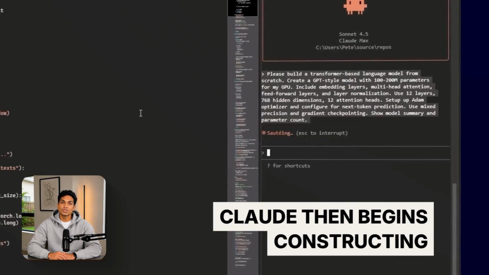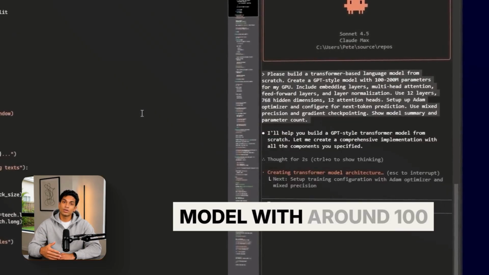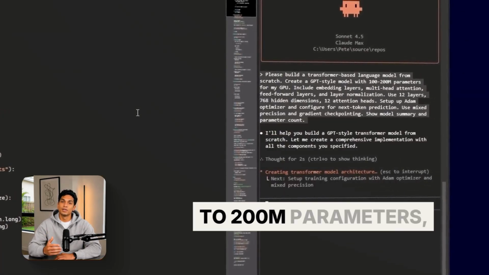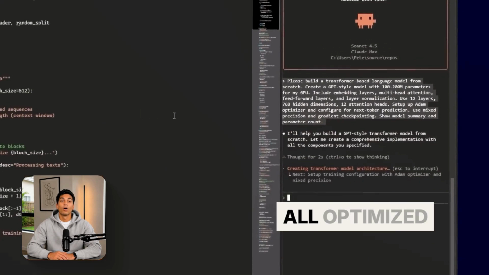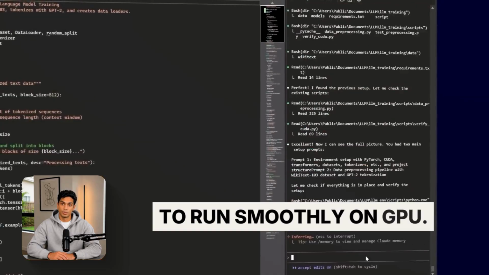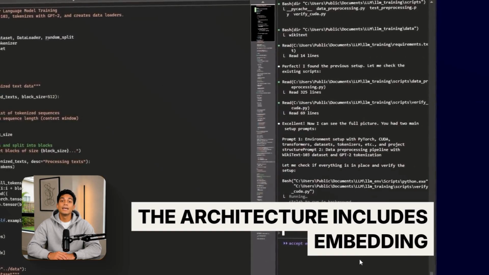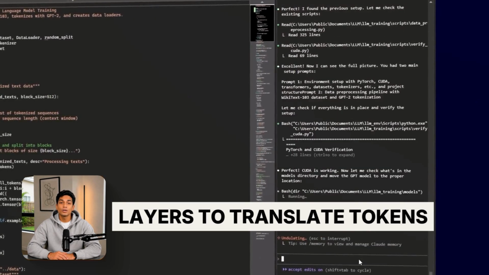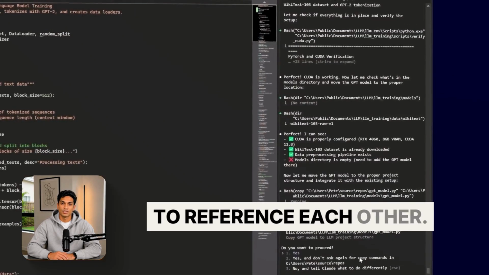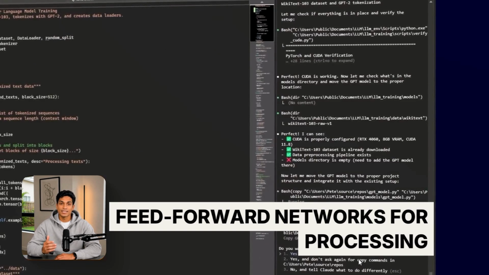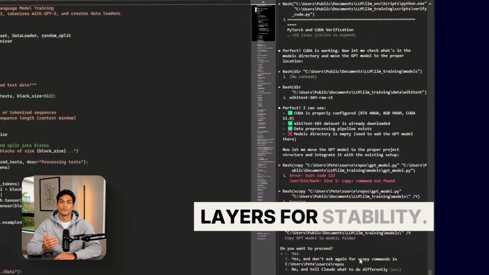Claude then begins constructing a GPT-style model with around 100 to 200 million parameters, 12 layers, and 12 attention heads, all optimized to run smoothly on GPU. The architecture includes embedding layers to translate tokens into vectors, attention layers that allow words to reference each other, feed-forward networks for processing, and normalization layers for stability.